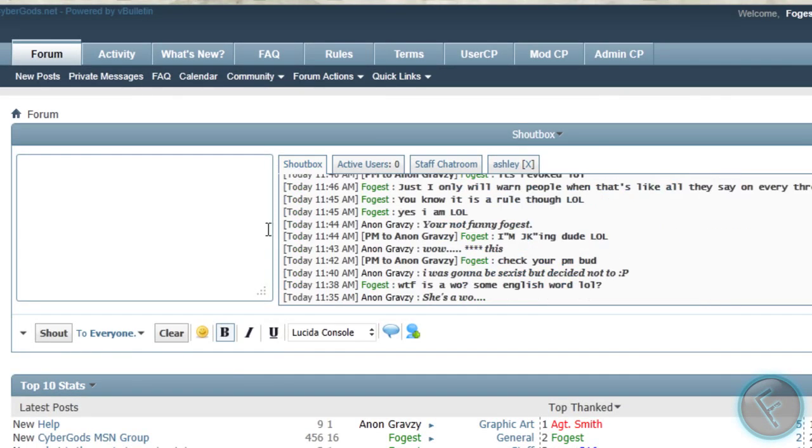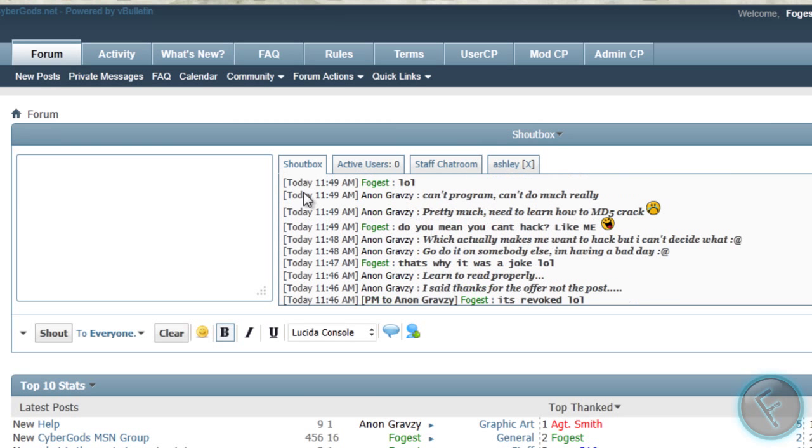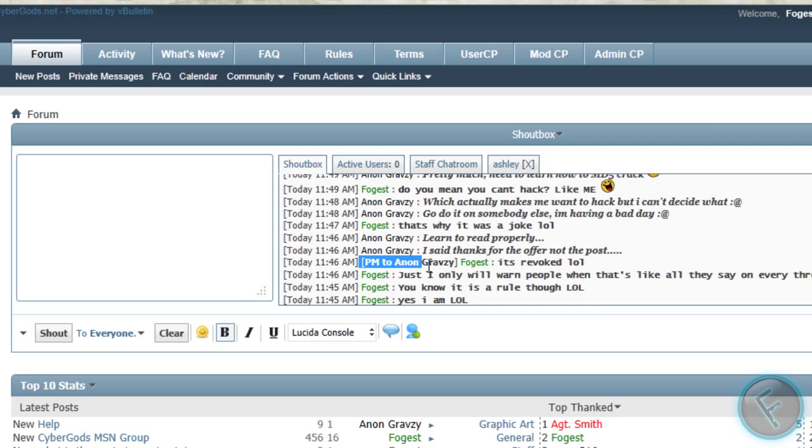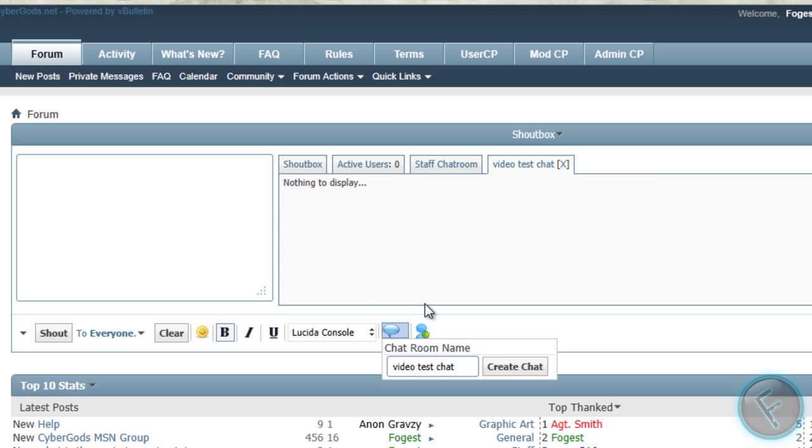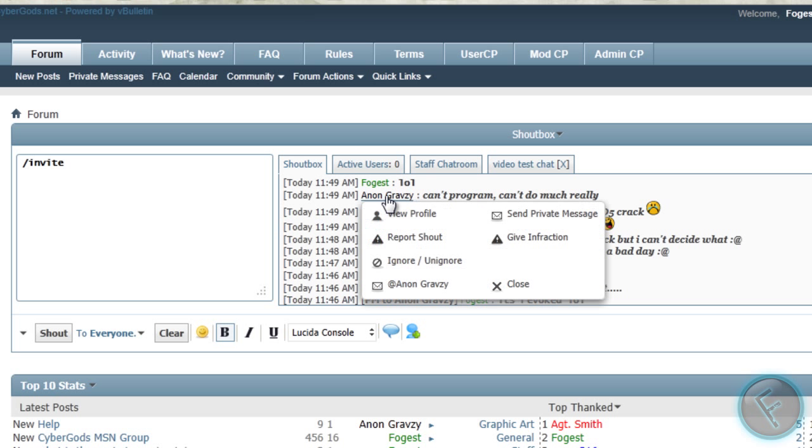And yeah, you can send them just a private message that only they'll see, and it looks like this: PM to, and then their username. And it'll get sent to them. And a new tab opens, which you can exit. And I can actually create new chat rooms, so I can create a new chat room, Video Test Chat, create chat, and there it is. And then I can invite users to it if I want to. So let's say I want to invite him, I can invite him.